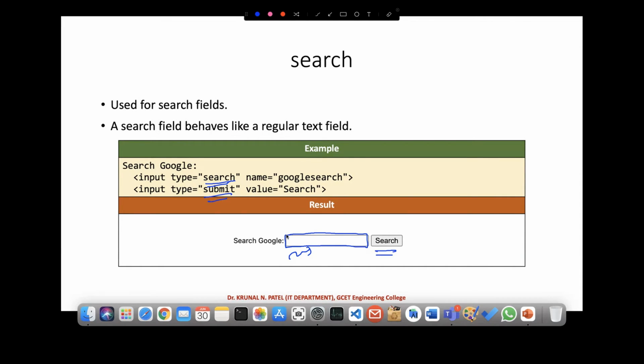Search you have seen on many portfolios; each and every website provides this kind of input type, right? You can write background JavaScript according to your filters, searching filters and all that, and you can provide the search option.